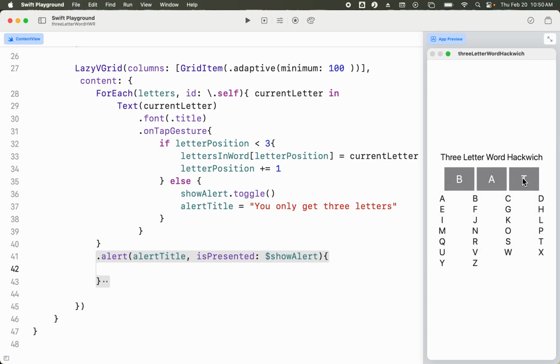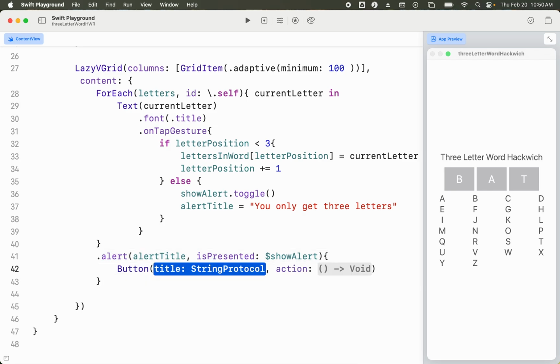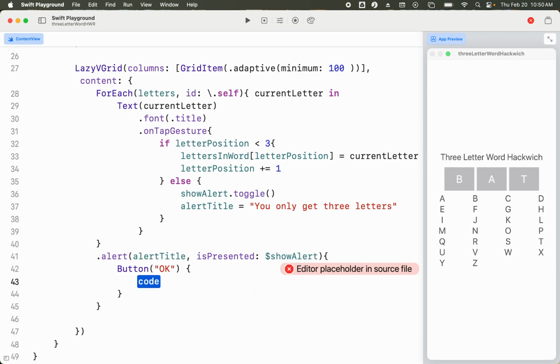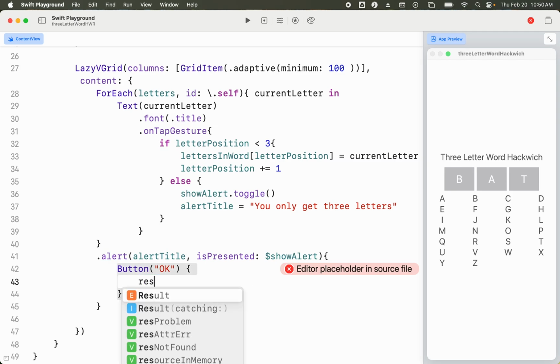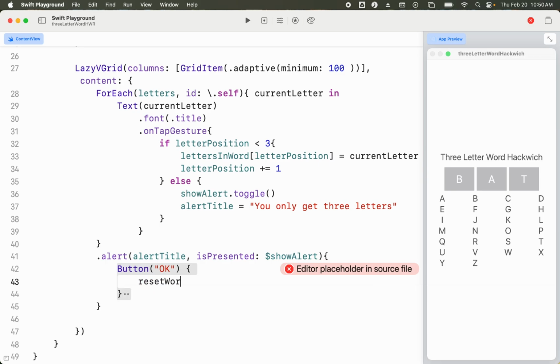But I actually want it to also, when I hit OK, to also reset these letters up here, because I'm going to do some fun things with the alert later too. So I'm going to do a button, and it's going to be a title action. And that title is going to say OK, which is what we just had. And then I'm going to tab over here or select it so it's blue. Whenever I see this type of code, I'm going to hit return. And now I'm going to say reset word.